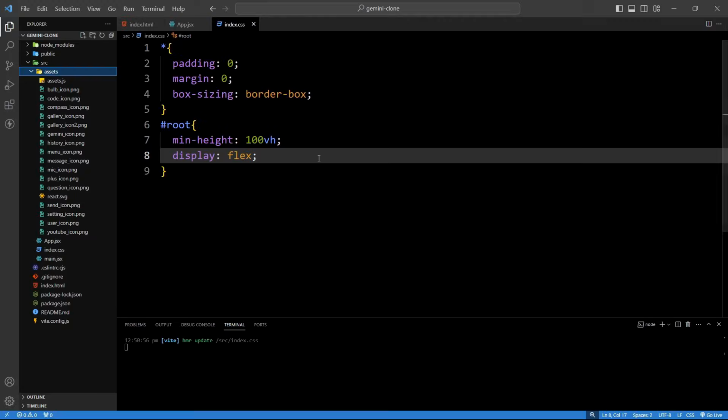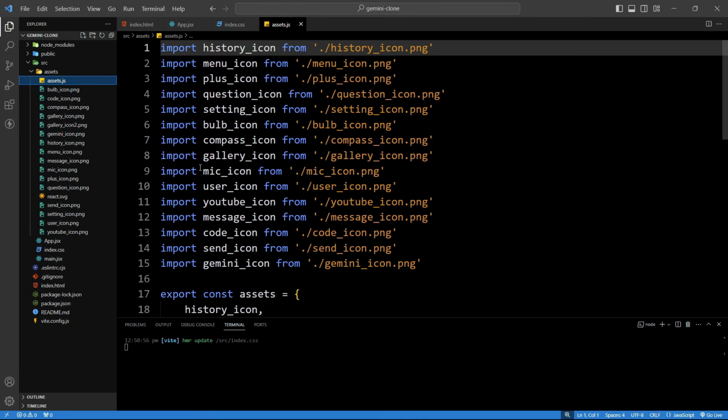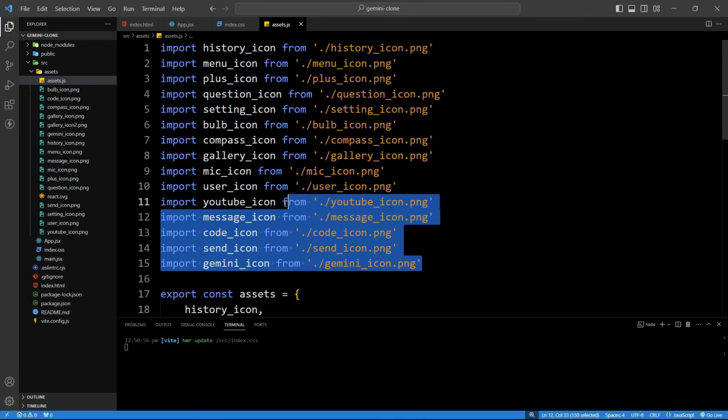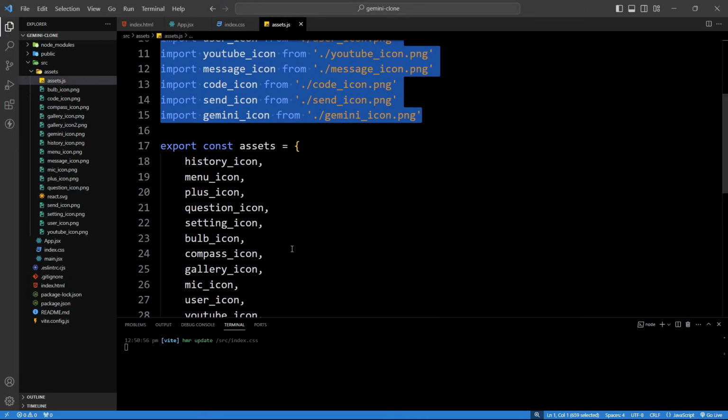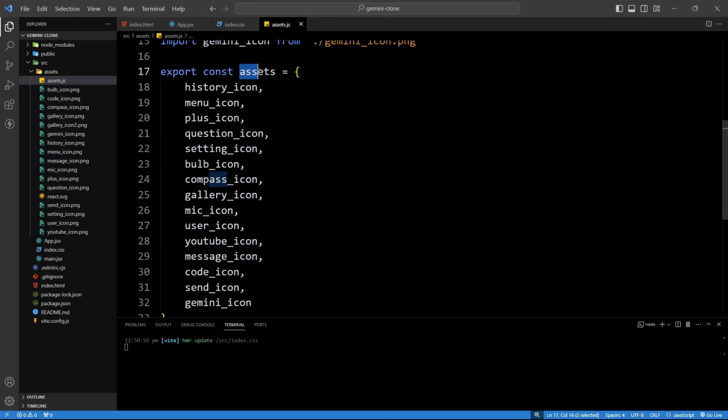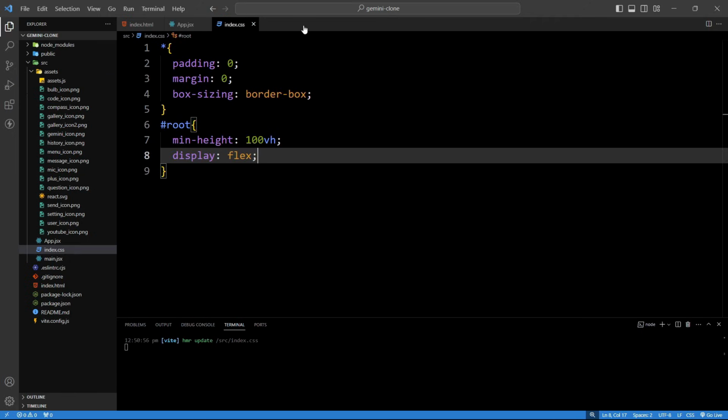Now let's come back to the VS Code editor. So in this assets folder, you can see we have all the images, files and assets.js file. In this file, we have added all the import statements for the images and we have exported them using one object with the name assets.